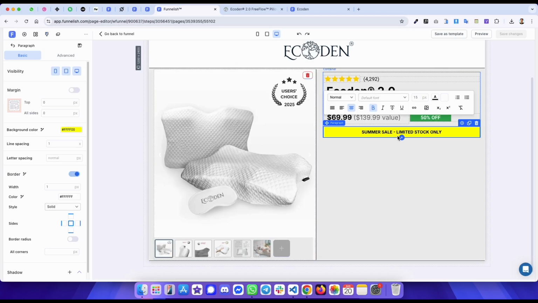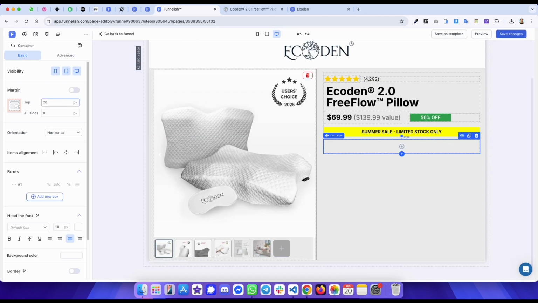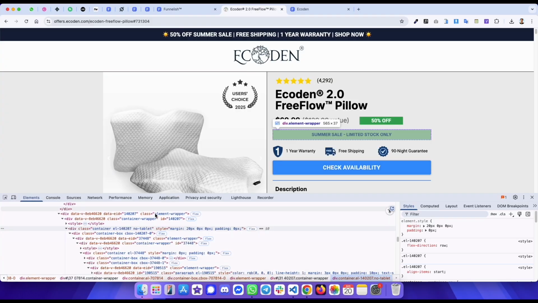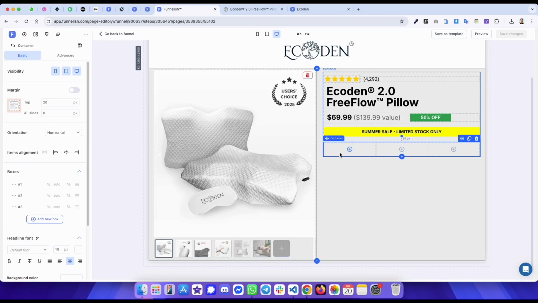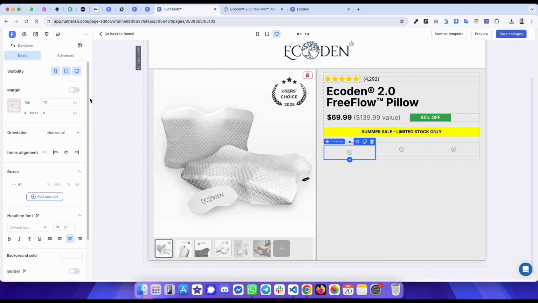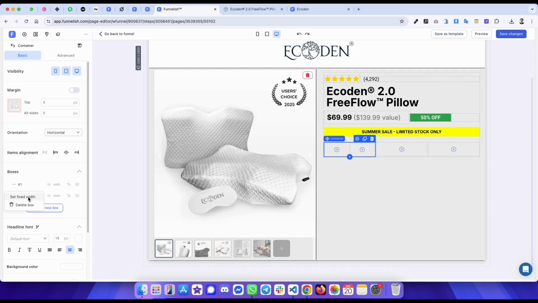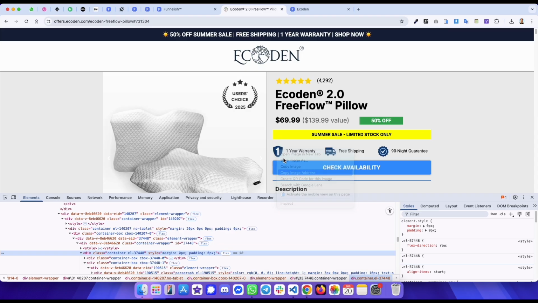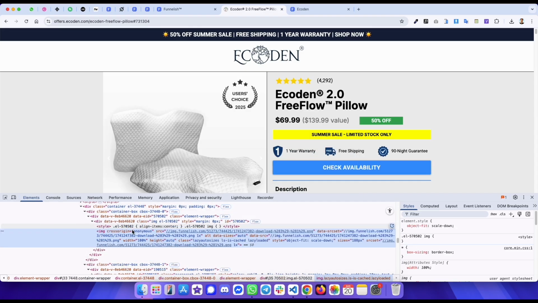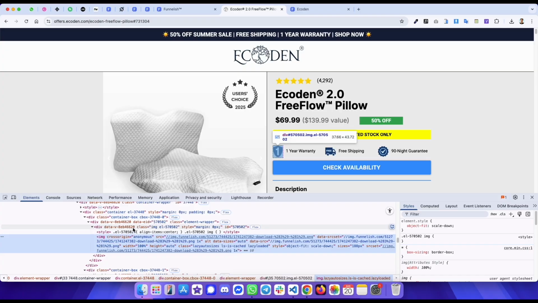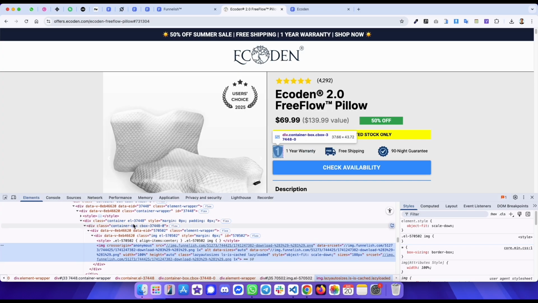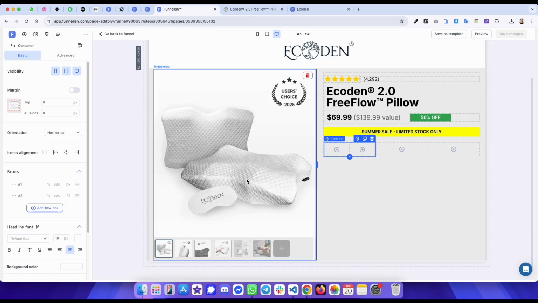Let's add a container, and the margin top will be 20 pixel, and we have to add 2 new box. Let's add another container on the first box. Remove the margin top and add a new box. Make it fixed width. So let's see the width of this image. It's 37 pixel. So let's make it 37, and it will be center aligned.